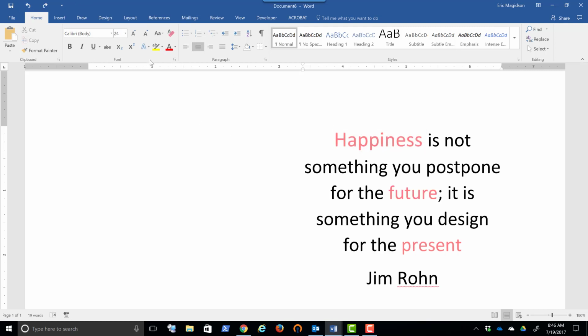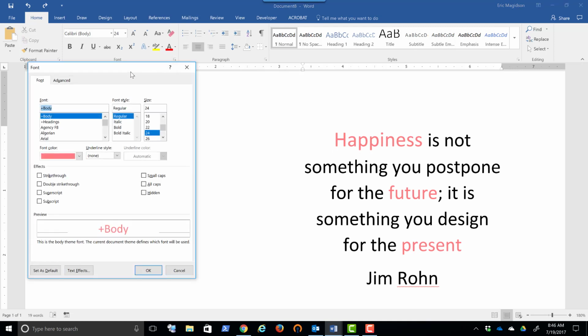There also is more. You see this down arrow here? If we click on it, we get our menu. I'm going to leave the menu right here. And you'll notice we can change the font body. We can do a lot of the things that are available up here. We can change the font, the style, the size, the color, the underline style, underline color. We do have some additional features.